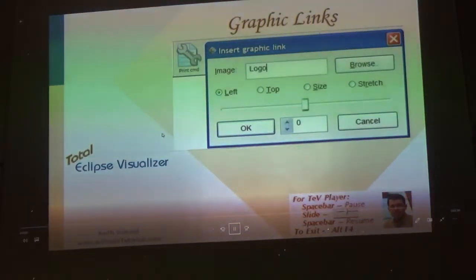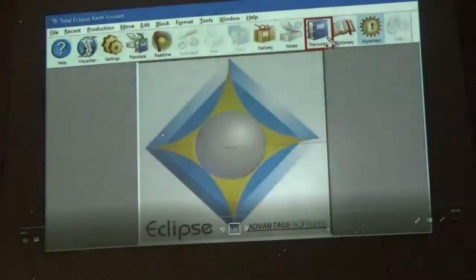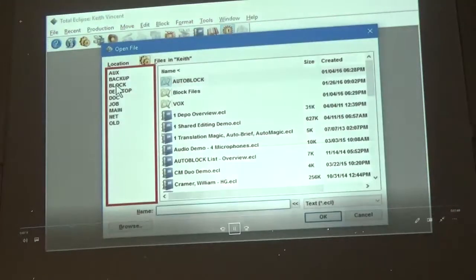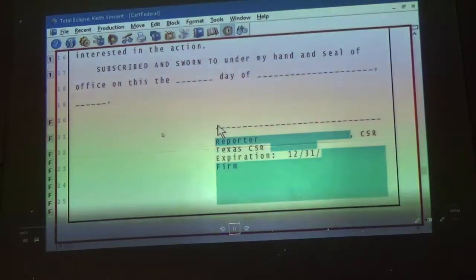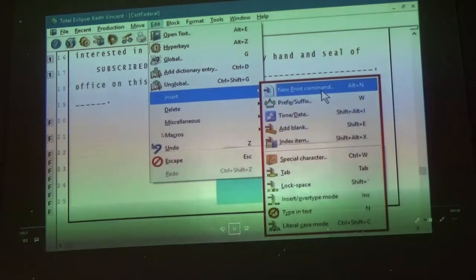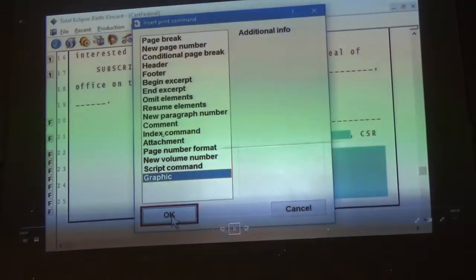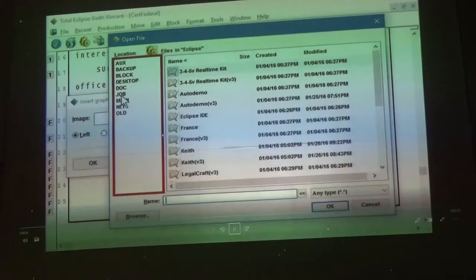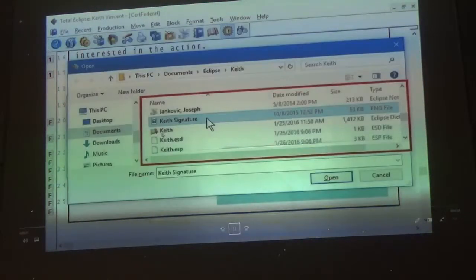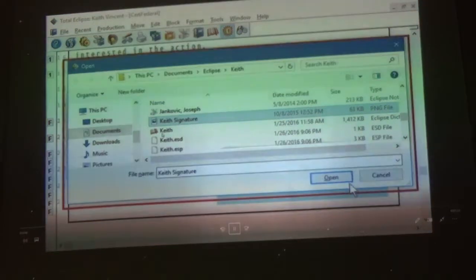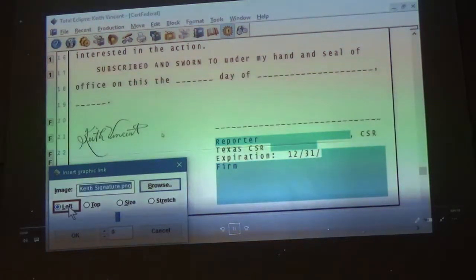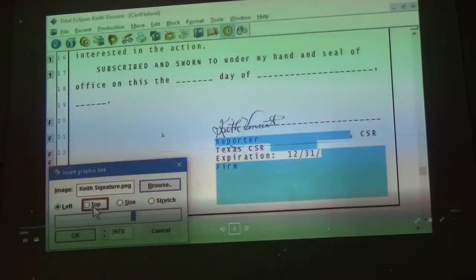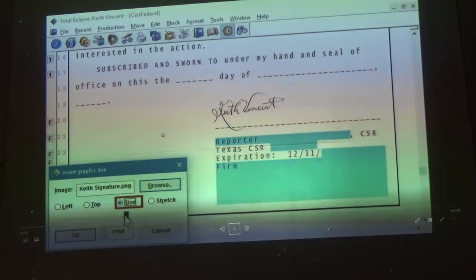Graphics, such as a logo or a scanned version of your signature. Let's see. I'll open an Eclipse text file in my block files folder that I use for the certificate pages in federal transcripts. I've moved my cursor toward the bottom of the file where my signature would normally be placed. Now I'll open the edit menu to insert a new print command, and I'll select graphic. I'll now browse to find the file in my jobs folder that was produced when I scanned a paper copy of my signature. I'll open the file and now use the controls on this dialog to position the image. It needs to move away from the left and up a bit towards the top, and maybe I want to make it just a bit bigger.